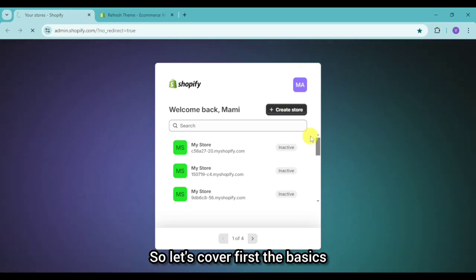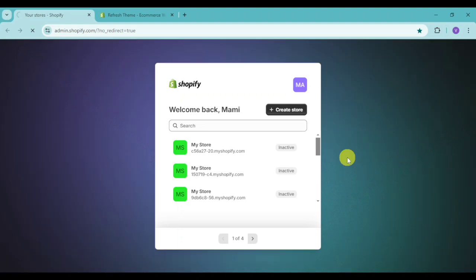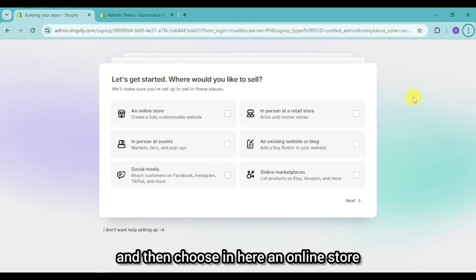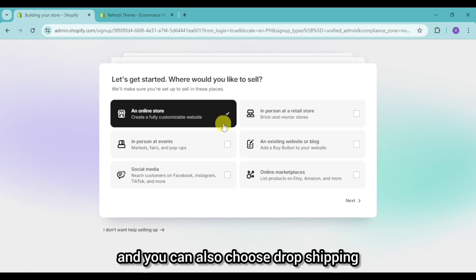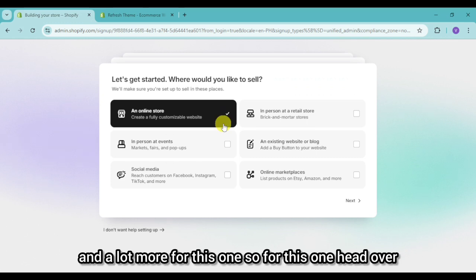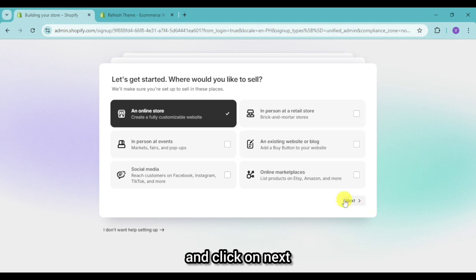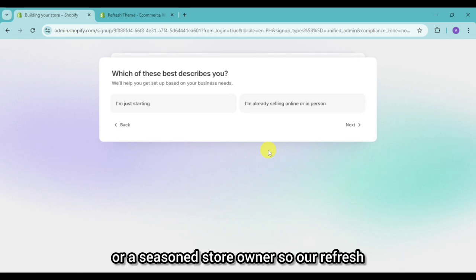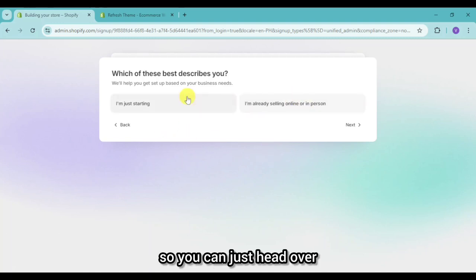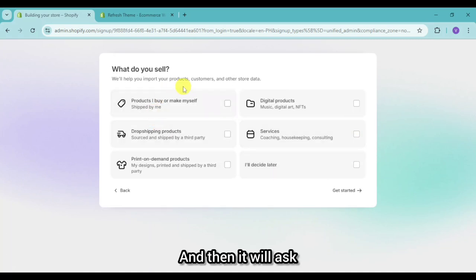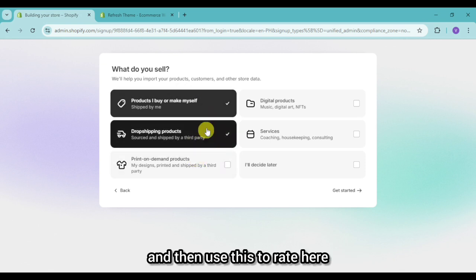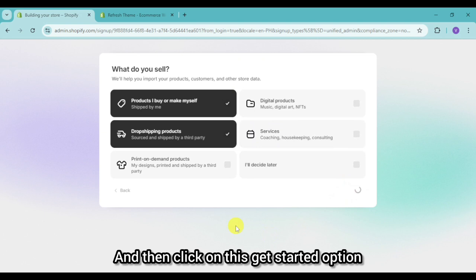So let's cover the basics first. Let's first create a store. At first, it will ask you what you would like to sell. For this one, let's choose an online store. You can also choose drop shipping and a lot more. Let's click on next. Then it will ask if you're just a beginner or a seasoned store owner. The Refresh theme is actually versatile for those two, so you can just choose which one. Then it will ask what you want to sell. This depends on you, so I'll use this one right here and then click on this get started option.